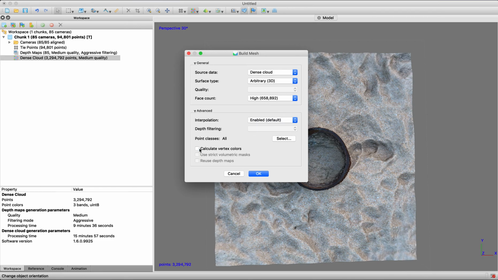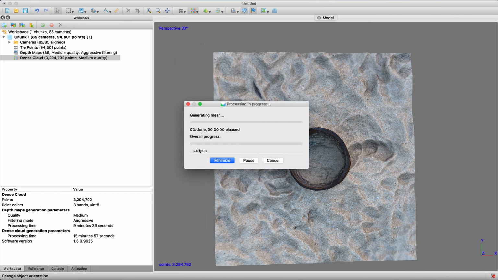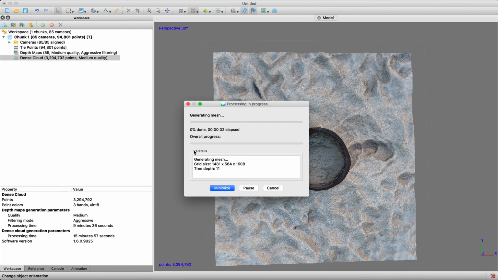You don't need to worry about the point classes. And then calculate vertex color is, you want the model to have color. So we're going to go ahead and click OK and run it. And depending on, again, what computer you're running on, or if you decided to go with high or medium or low dense cloud faces, this could take anywhere from a few minutes to, it might even take 45 minutes to an hour.